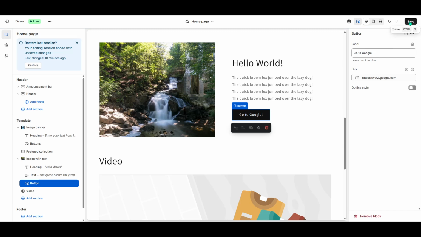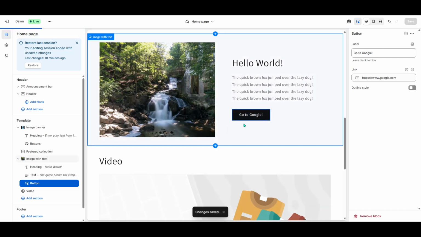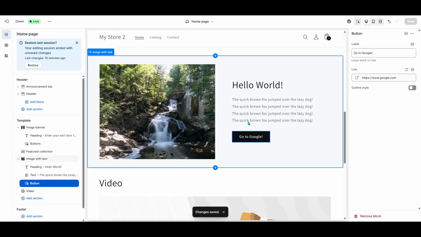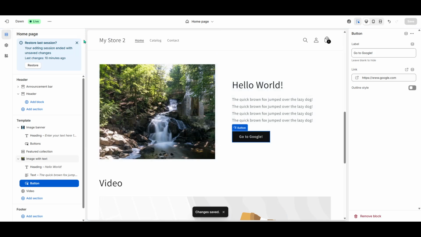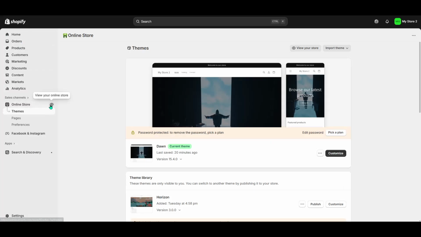Make sure the new label aligns with the message and style you want your store to convey. Whether it's enticing customers to explore or encouraging them to check out with just a single click, the label you choose can make a significant impact. Once you've typed in your desired text, take a moment to review your changes in the site preview on the right side. This will show you exactly how your new button label looks on your site in real time.